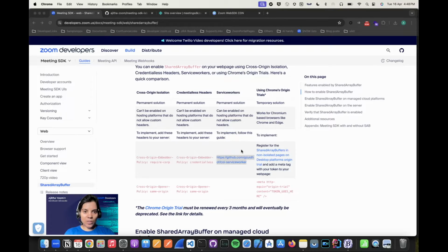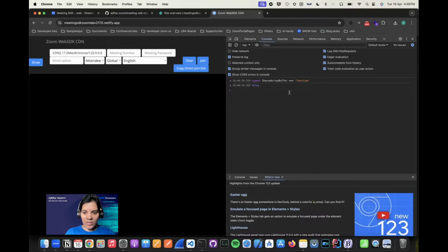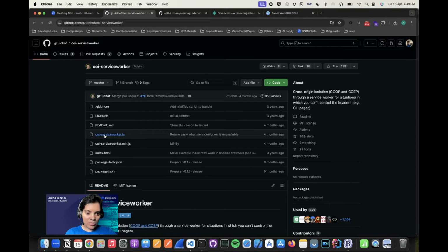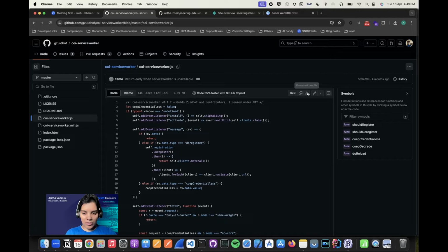In order to implement the service worker, I have disabled the shared array buffer implemented in previous methods, and I have ensured that it returns false. Now I'm going to download the service worker from here. This is also a permanent solution and it can be enabled on the hosting platforms that do not allow custom headers. So I'm going to download the service worker from this repo link given in the documentation. So this is the service worker that does the job.